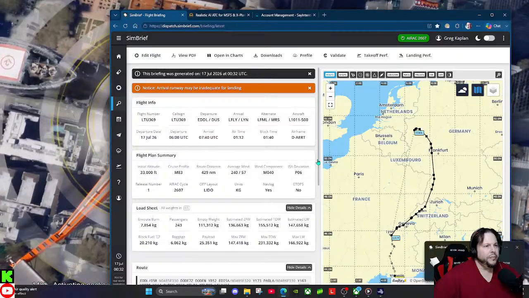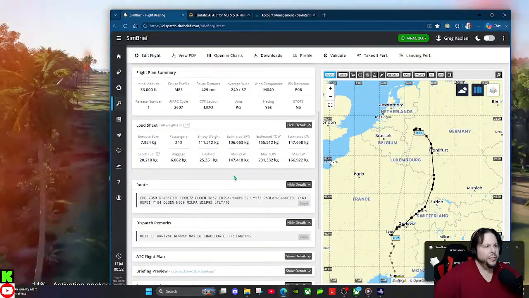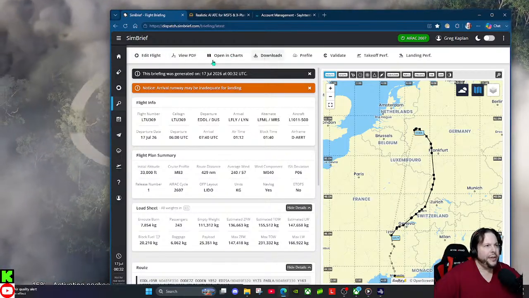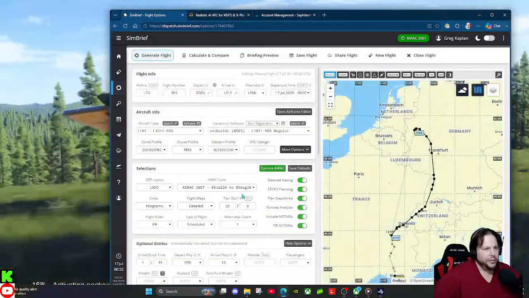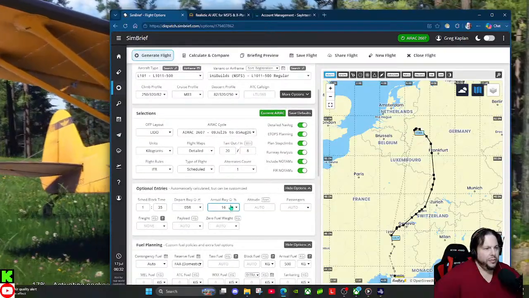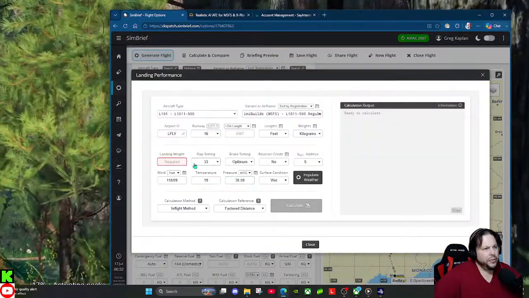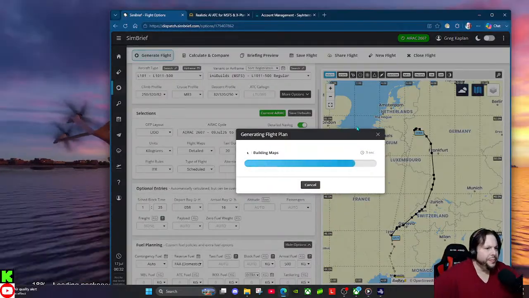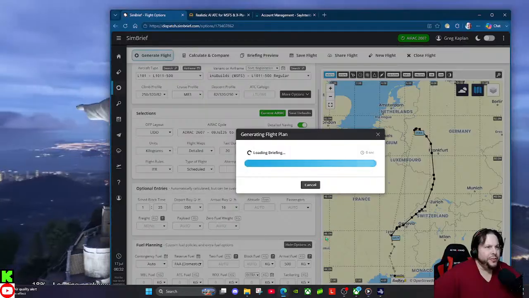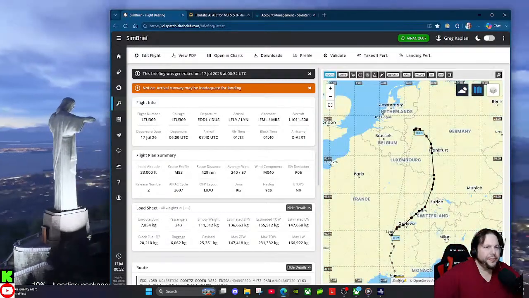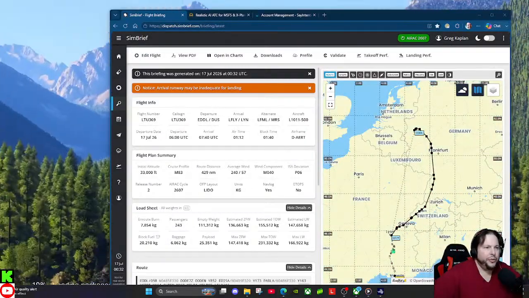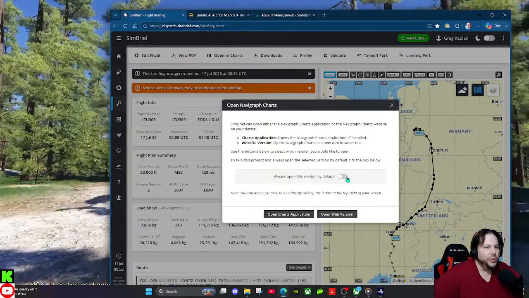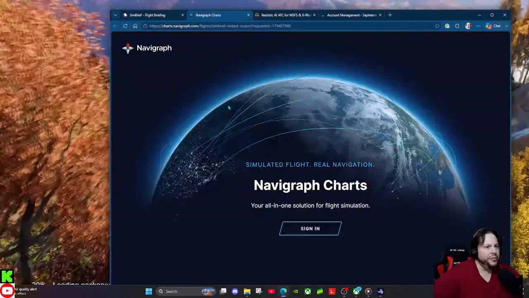Really? Do we have different runways? Let's go back. All right, we'll just leave it. We like challenges. All right, click on that little box so it'll download into the simulator. Let's open this up into Navigraph.